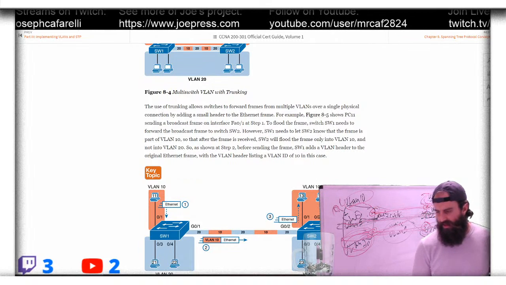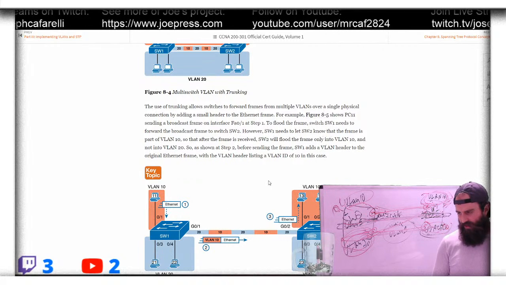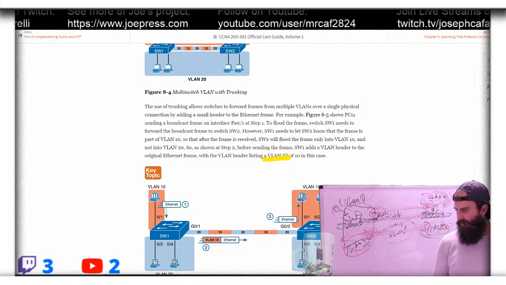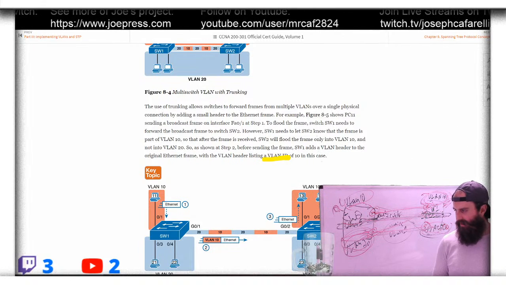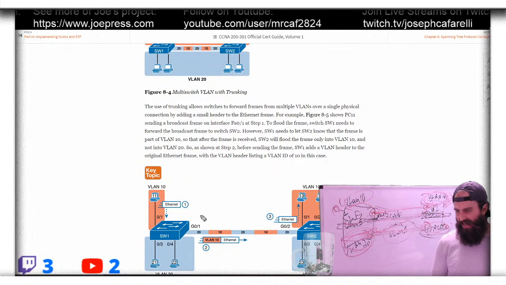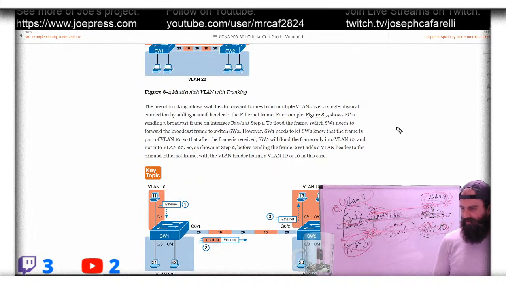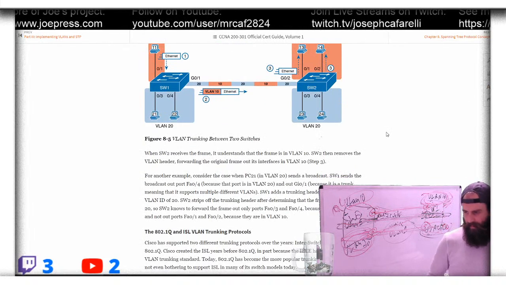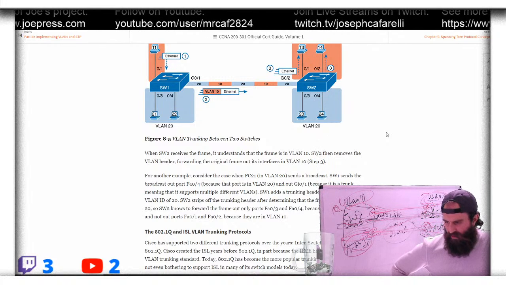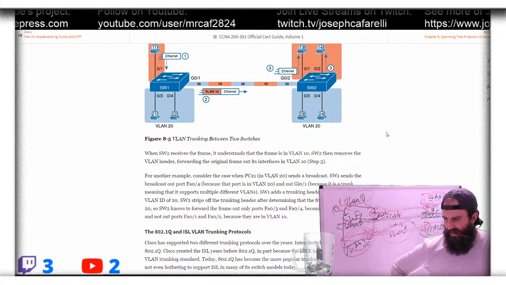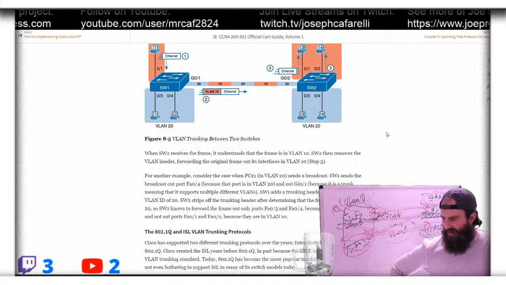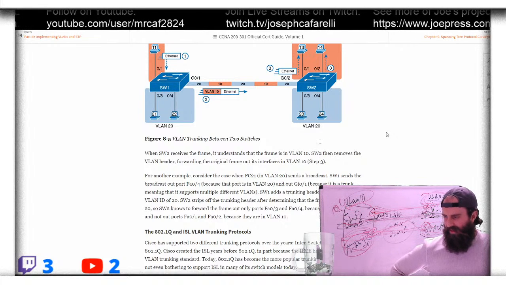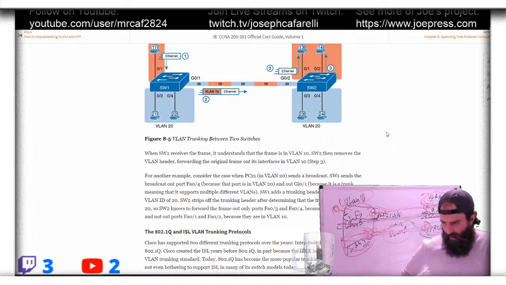So that is what it's using the VLAN ID for, to allow that to happen. That's what it's attaching to the front of that Ethernet frame header. The VLAN trunk is between them. When SW2 receives the frame and understands that the frame is in VLAN 10, SW2 then removes the VLAN header, forwarding the original frame out its VLAN 10 interface.